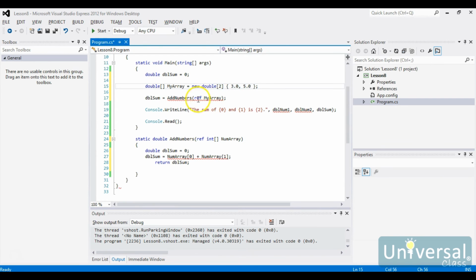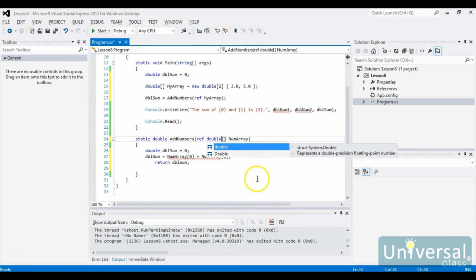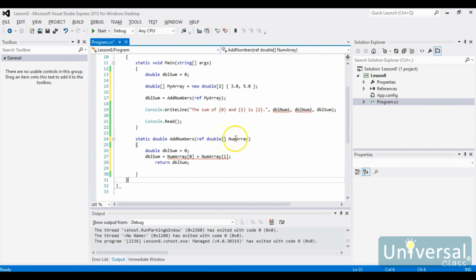Okay, so we're going to take this array and pass it by reference over to add numbers. And then this is going to expect a double array. So we'll pass it over by reference, which means that we are telling add numbers where to locate that array. So we're telling it the actual memory location for it. Then we're going to take the first element out of there plus the second element out of there, add that into a double and put that in double sum. And then we're going to return double sum. Now we still have an error here because I had a curly bracket instead of a square bracket. But if I fix that, now that error goes away.